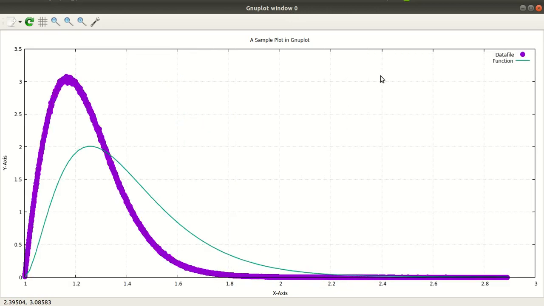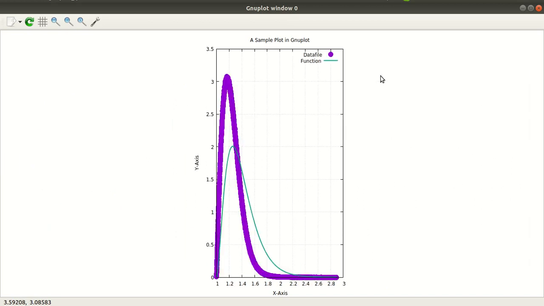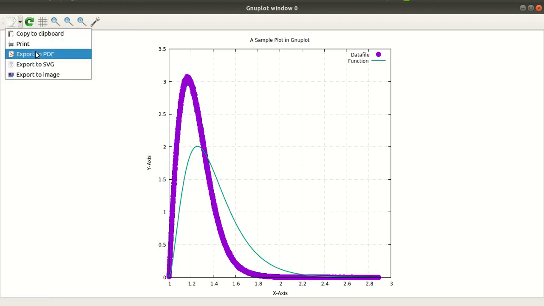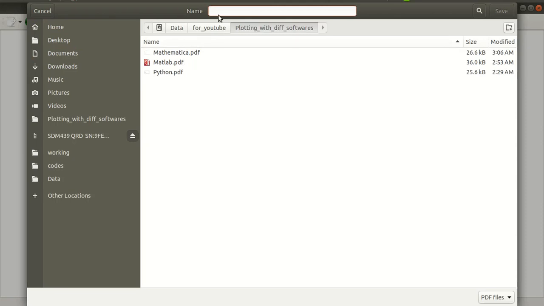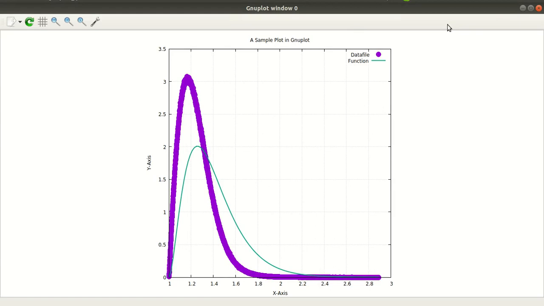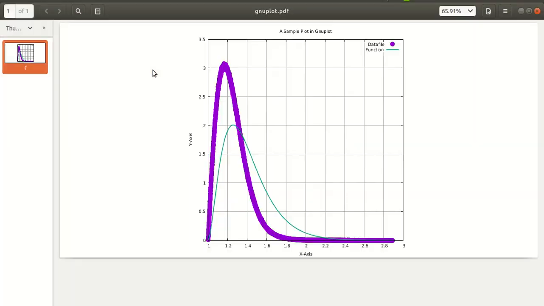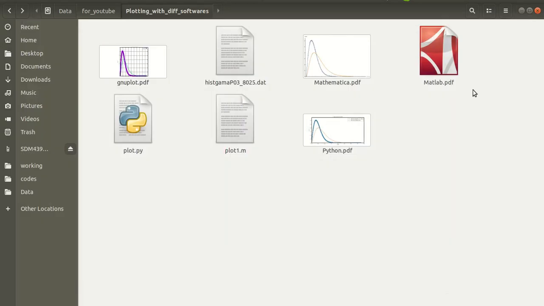If you type 7, it will be like the rectangle, and again if you type 7, it will be like the squished one, and then if you type again 7, it will be like the square one. So this is how you will plot a data file and a function in GNU plot. And if you want to save it, then click on this and export as PDF, and then you can write gnuplot.pdf and enter, and it will save it in PDF format. If you see here gnuplot.pdf, it has saved it as a PDF plot. So this is how we plot a function and data file in GNU plot.